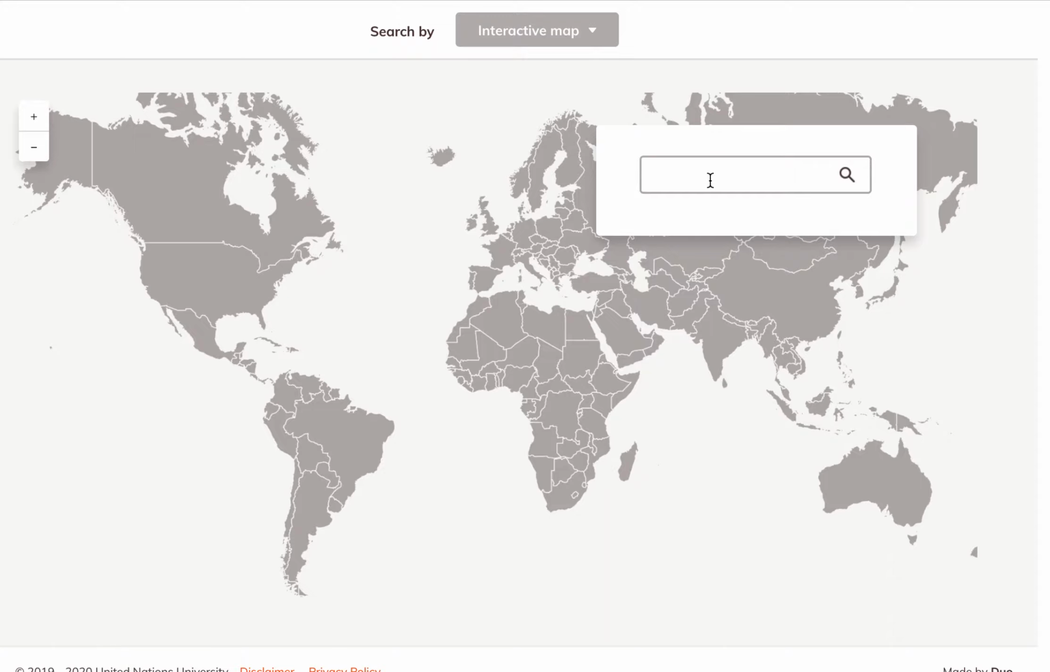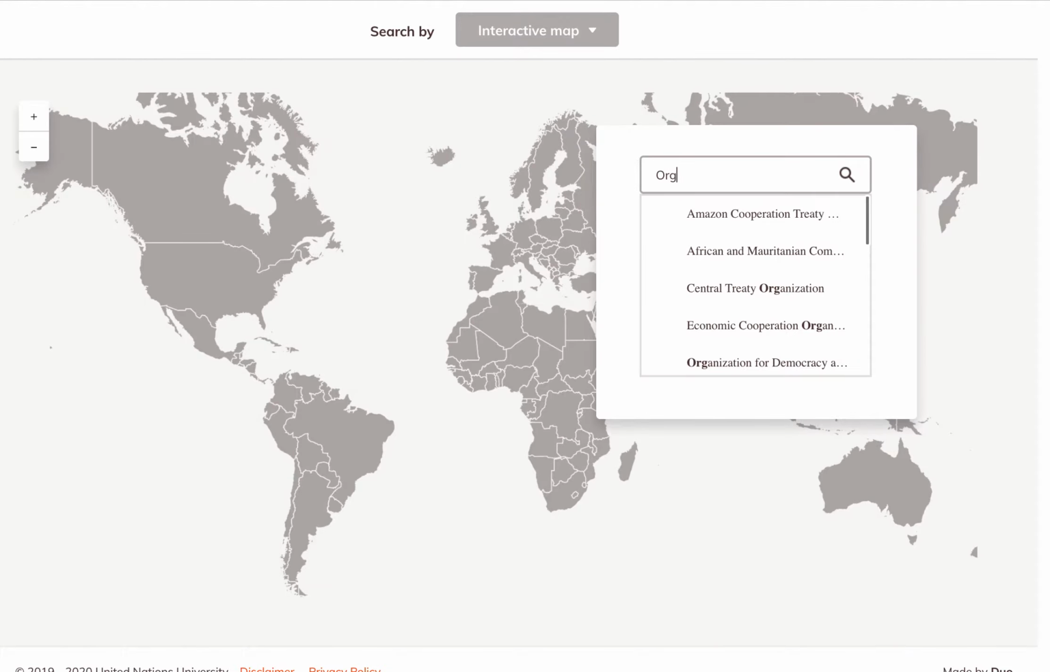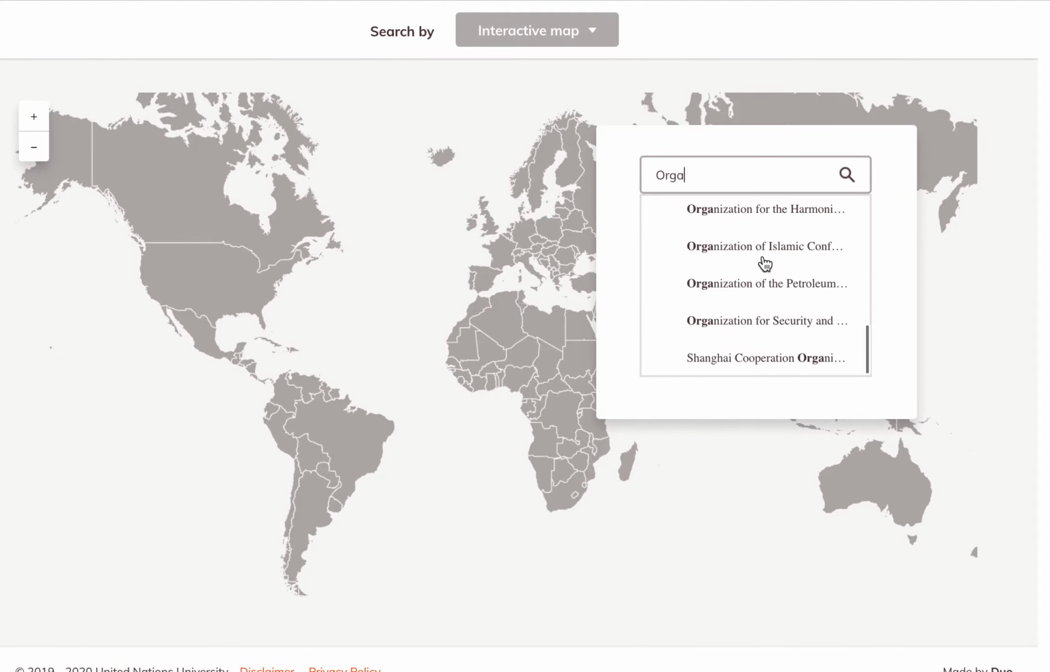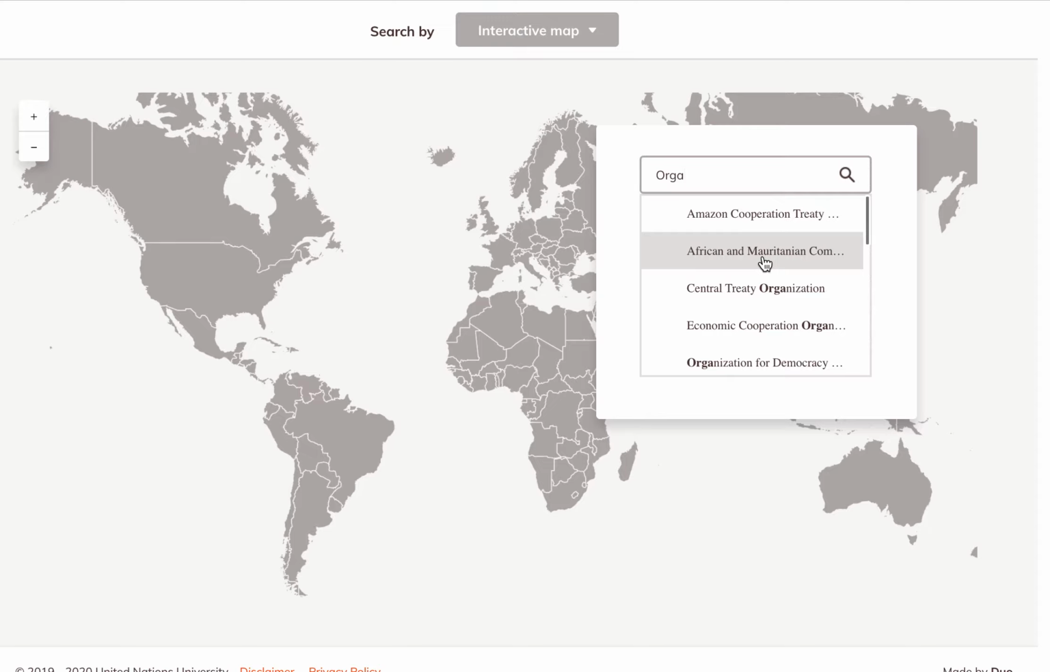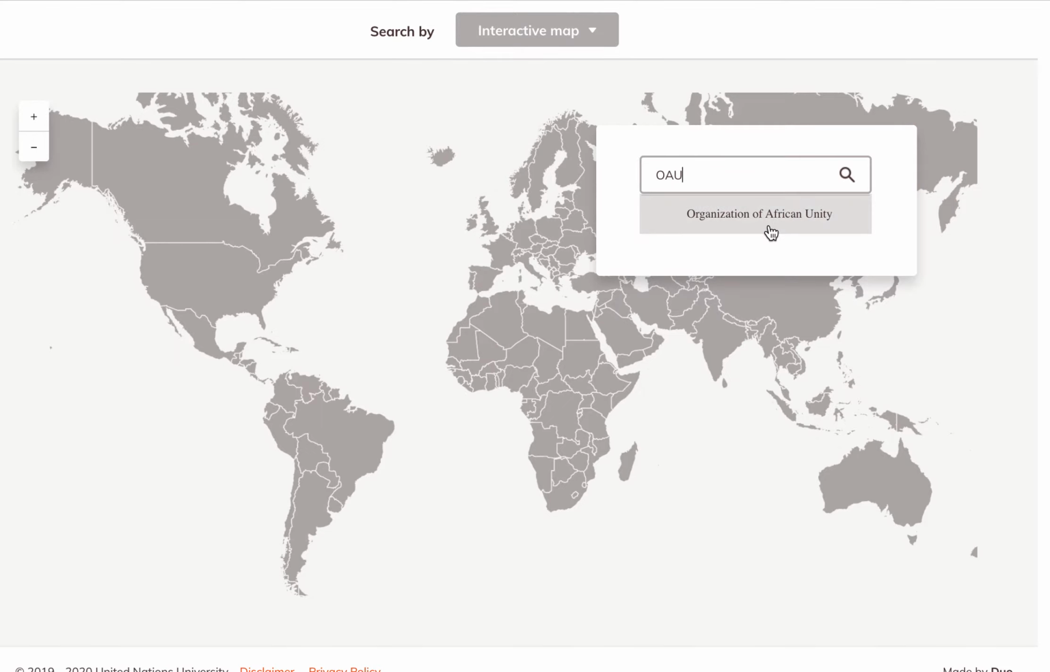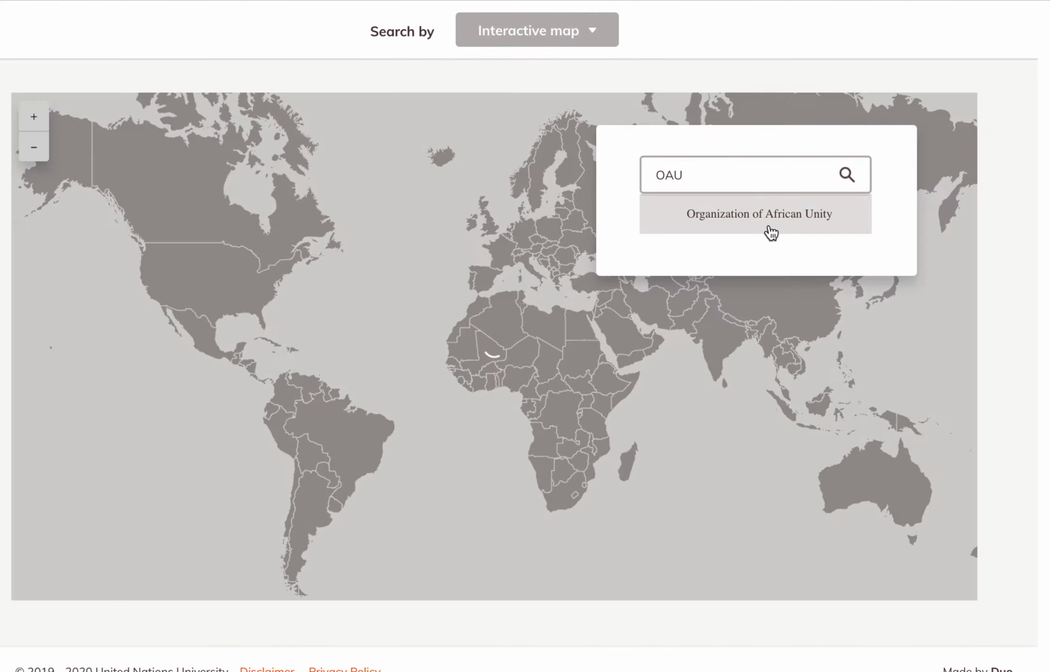How to use this feature is simply by using this search form to start typing in the name of a specific organization, and once we have entered 3 letters at least, you see this drop-down menu appearing, listing all of the agreements in which those 3 letters, or 4 letters in this case, appear. So we can use that, or we can enter the acronym of the organization, and that will also give us the right agreement.